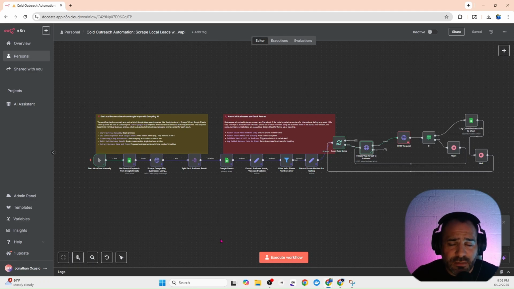Again, you can buy this JSON at my website. It's going to be linked in the description below. However, if you just want to follow step by step, spend time, look at this workflow, and it's going to work you through everything you need to do.